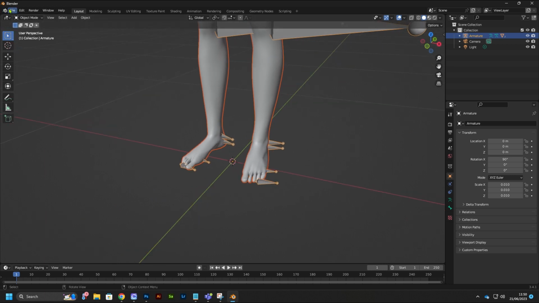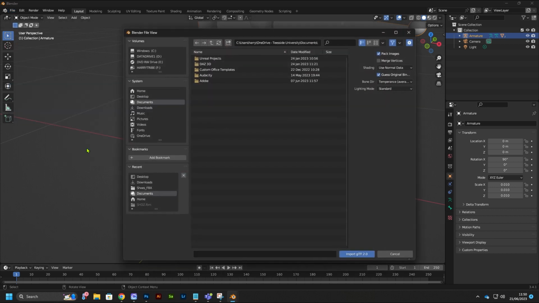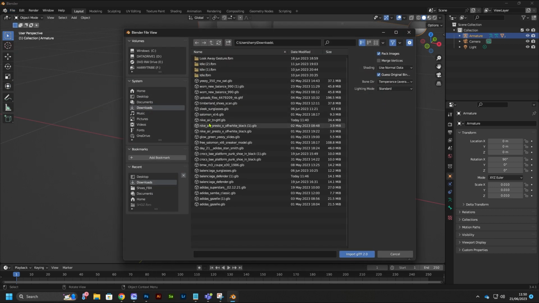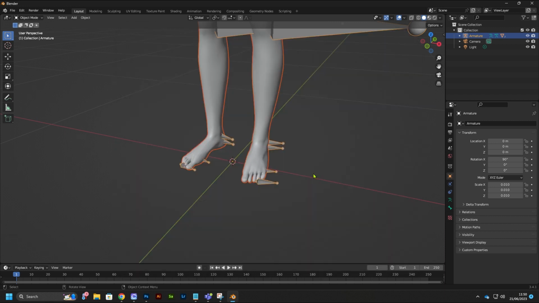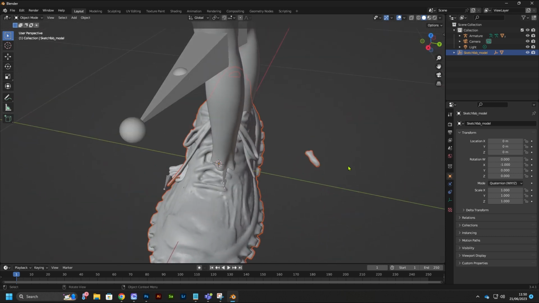This is a difficult bit, but it's still not too hard, to be honest. We're going to go import GLTF 2.0, as we downloaded in GLB format. I'm going to go to my downloads, find the shoe that I've downloaded. So here it is, Balenciaga Defender. Import. And here it is. As you can see, it doesn't line up to the foot at all, and we also have this little weird extra bit on the side, but we're going to sort that out now.